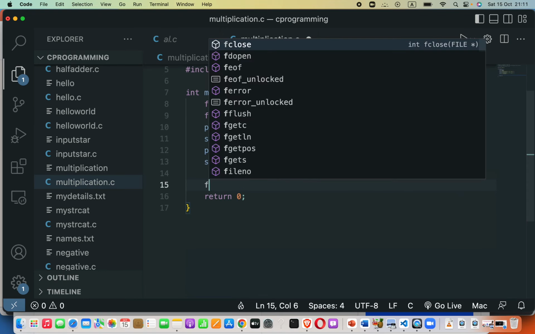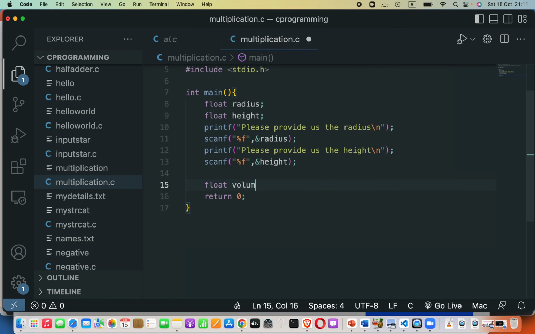Alright, now we have to do the calculation. For that, let's say float volume is equal to, firstly we have to say 1 divided by 3. Now the thing is, if we do it like this, it will end up with the wrong output like 0, because integer division cannot give a fraction. Here we have to say 3.0, then it will produce the proper output for 1 divided by 3.